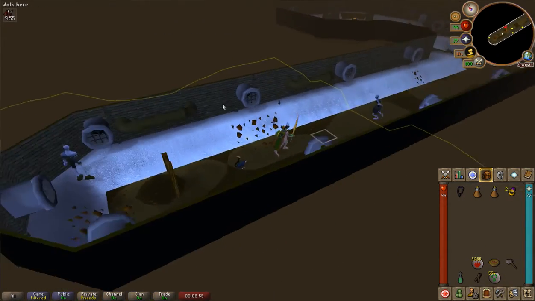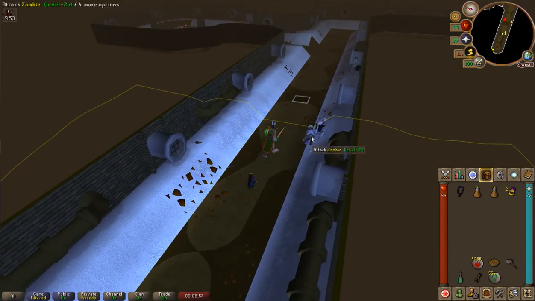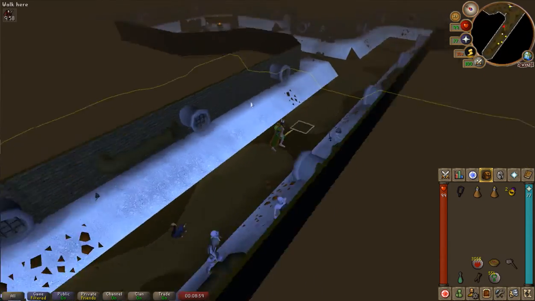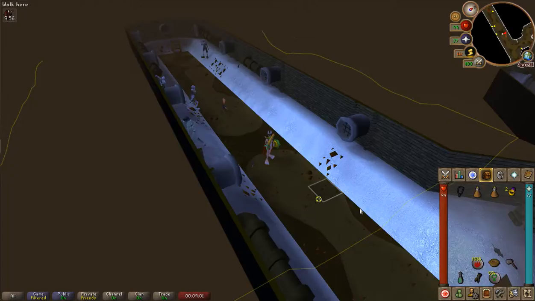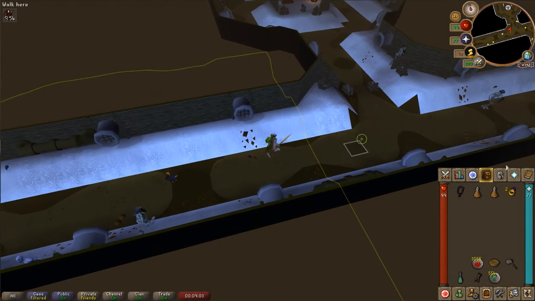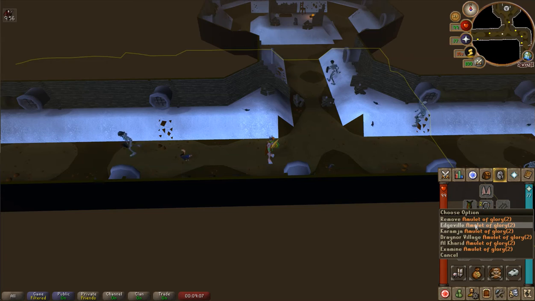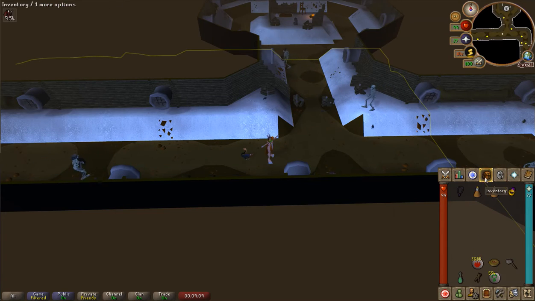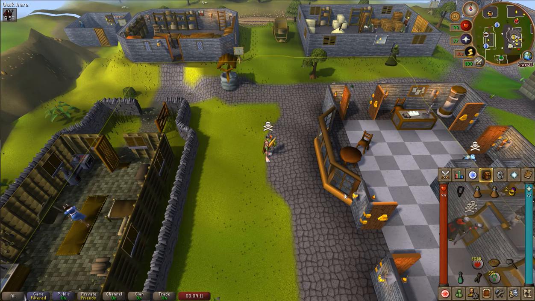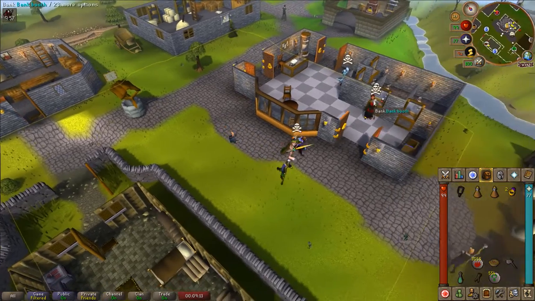Okay, so this looks okay. There's going to be some areas that aren't super crazy because they won't have lights in them, but this looks decent. It looks like a dark thing. Looks a little bit better than it did. Okay, so let's go to Edgeville, and then I'll just grab a skills necklace. Let's get a stamina potion going.